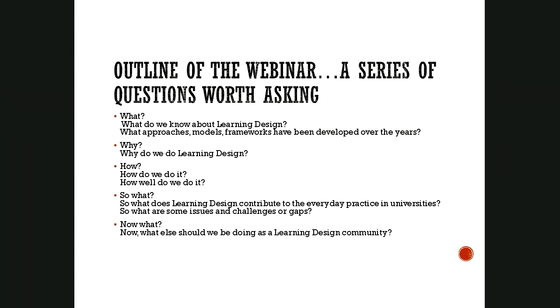And once we address this as much as we can in the time we have, I think it is important, given that this is a presentation as part of a SIG, a special interest group on learning design, to come together and try to agree the now what. What else should we be doing in terms of learning design as a community, as research, as development.